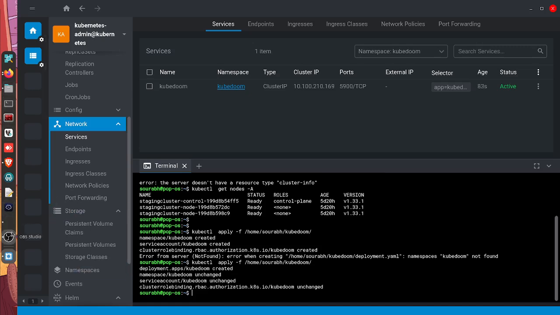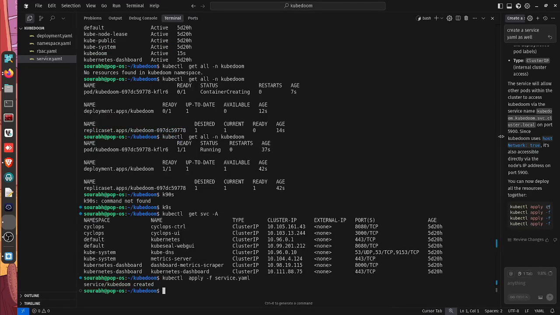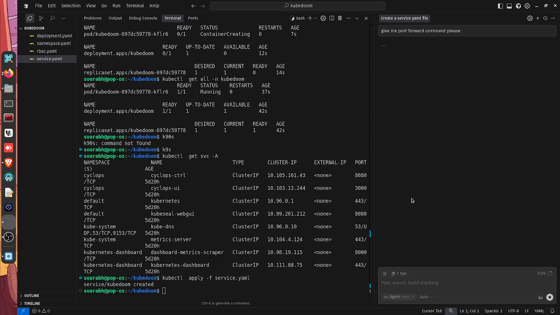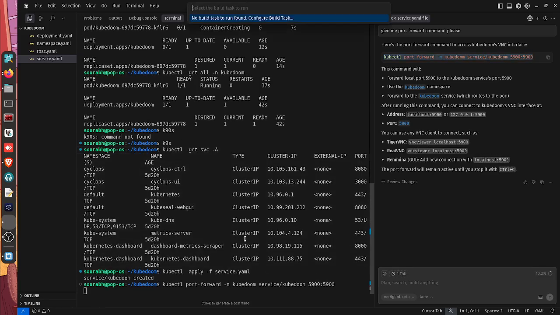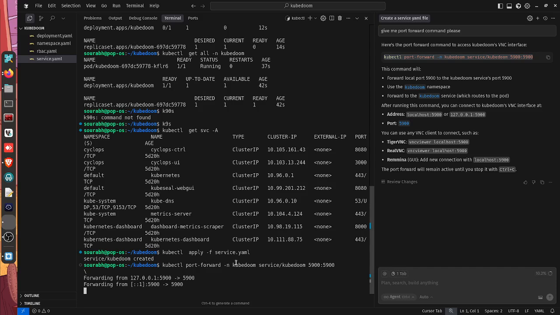game. For that, let me just go to Cursor again and give the kubectl proxy or port forward command. So as you can see, मैं Kubedoom के namespace के अंदर Kubedoom की जो सर्विस है उसका जो पोर्ट है, जो कंटेनर का जो पोर्ट है, उसको मैंने अपने लोकल सिस्टम के 5900 पोर्ट पे पोर्ट फॉरवर्ड करा दिया है.